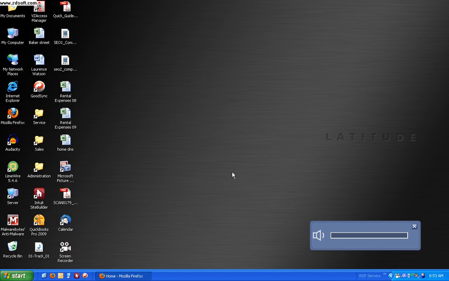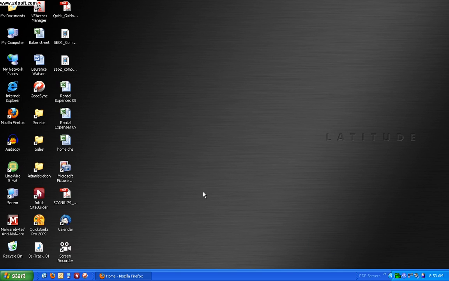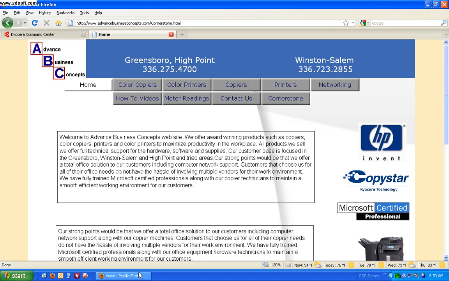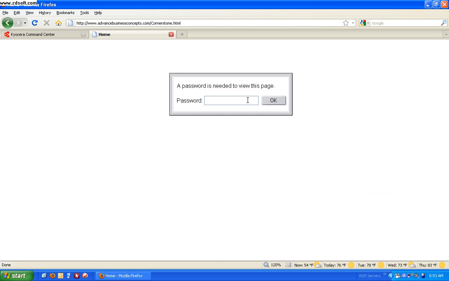This video is going to show you how to install and configure the scanner function on the Kyocera 420i. First thing we're going to do is go to our website, www.abcbusinessconcepts.com, and we're going to go down here to the Cornerstone tab, and it's going to ask you for a password, and that password is simply Larry.